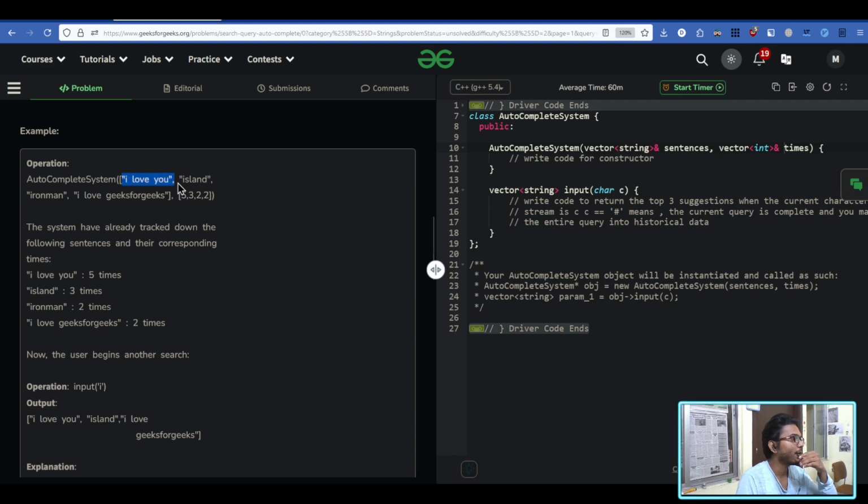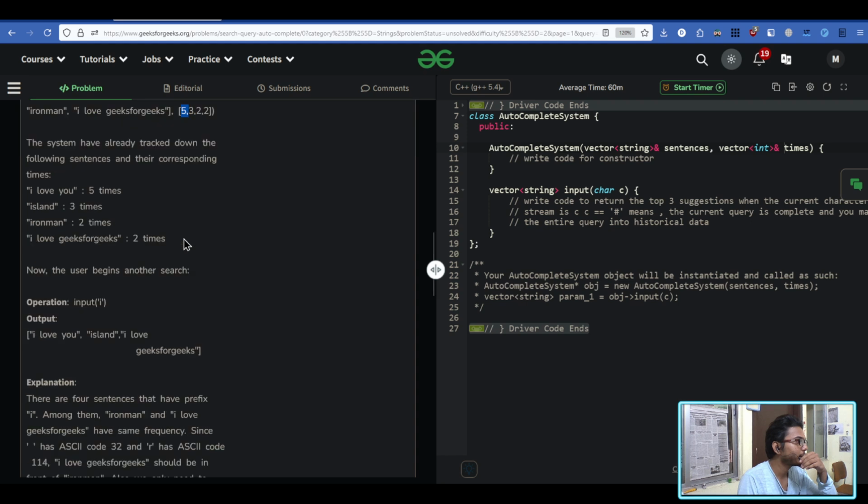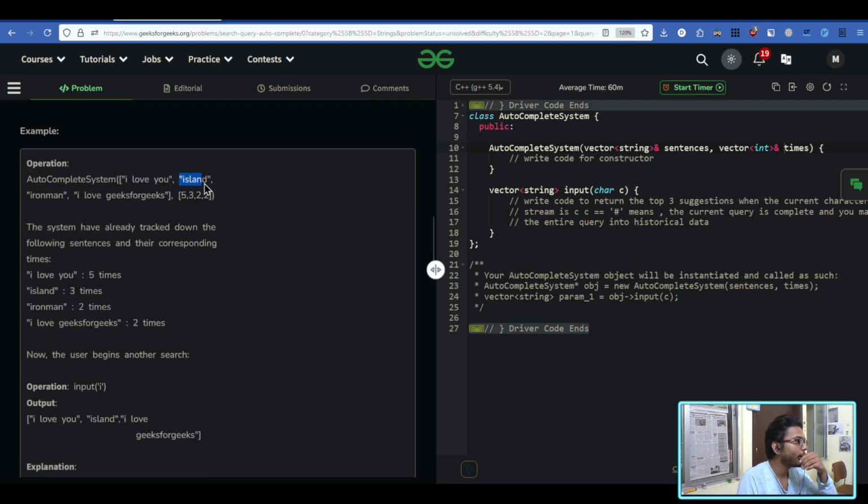Here in the example, it is given that I love you has appeared 5 times, which is the highest frequency. Next is island, with frequency 3. Then it is written Iron Man 2 times, I love Geeks for Geeks 2 times. So this element is at the 4th position, and this string also appeared 2 times.